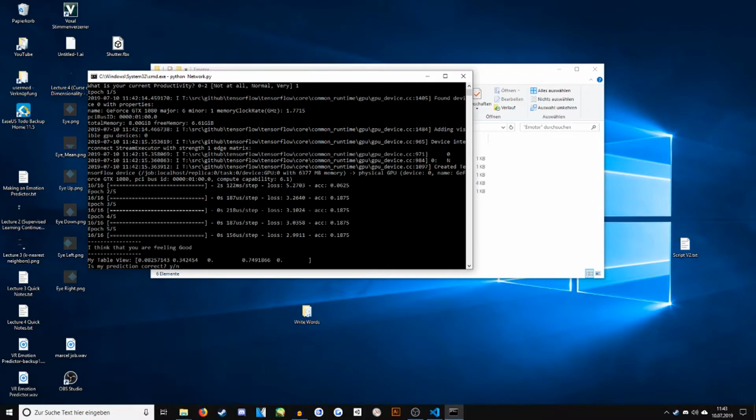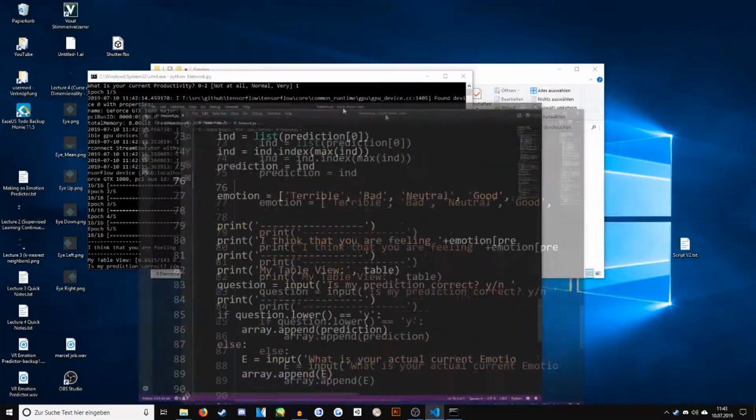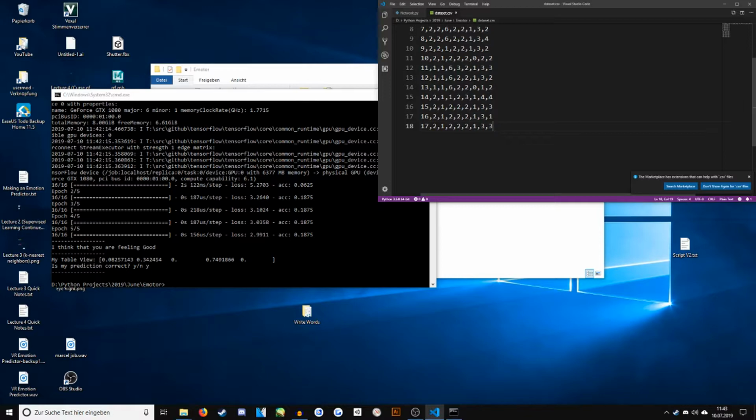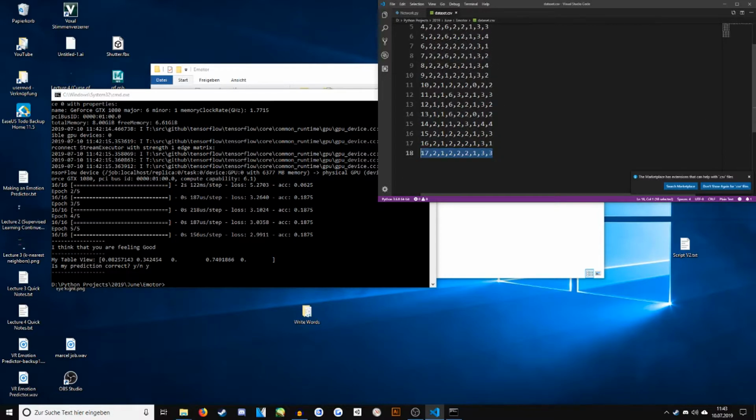Then it asks you if the prediction is correct. If I type yes, then it will just save all of this. If I type no, it will ask me about my actual emotion and then save it to the dataset, which I can actually show you real quick. In the dataset, if I type yes, it appends a new line, which is just all the information, like the new order, the information that I just typed, the actual emotion and the AI prediction. Both numbers are the same because the AI was correct.